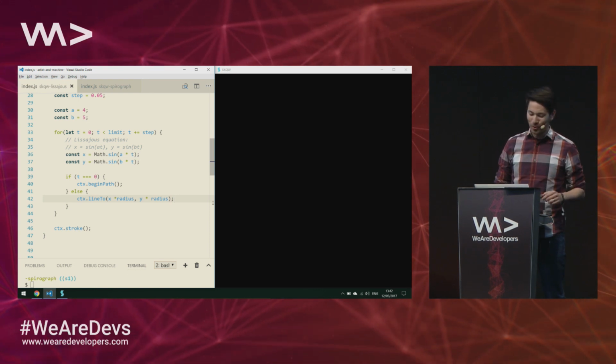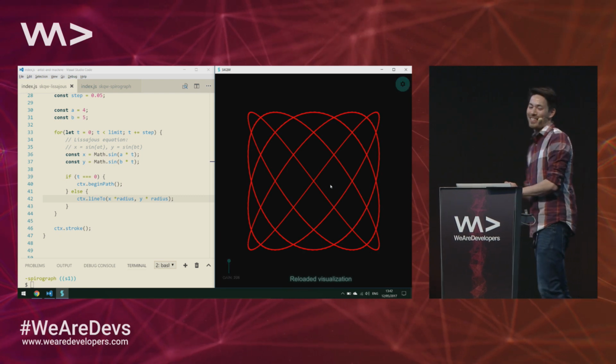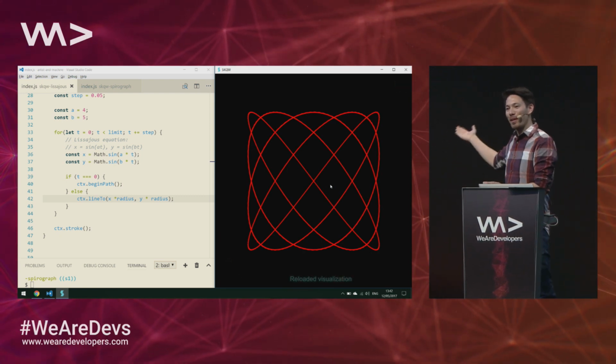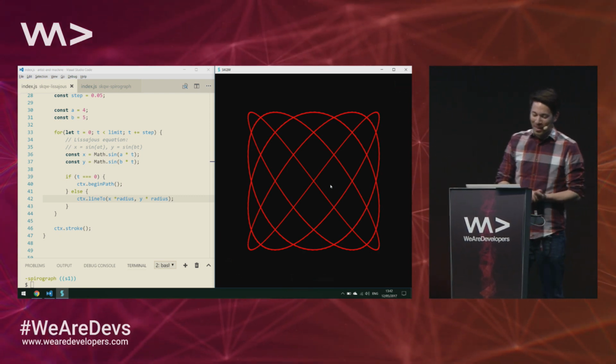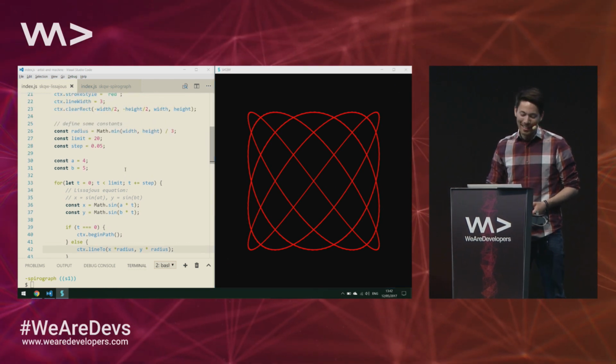All right, moment of truth. Let's refresh this. OK, it worked. So you can see this is simple, right? We made this Lissajous curve. Thank you. It gets better. It gets better.